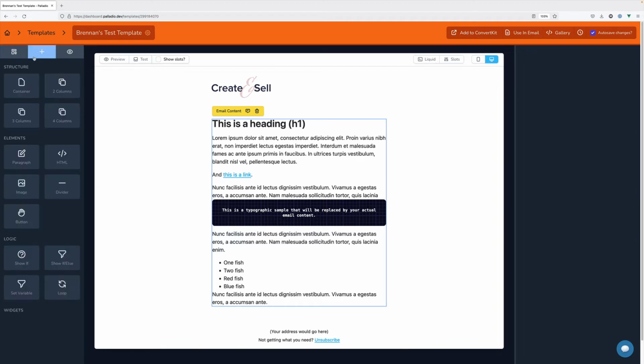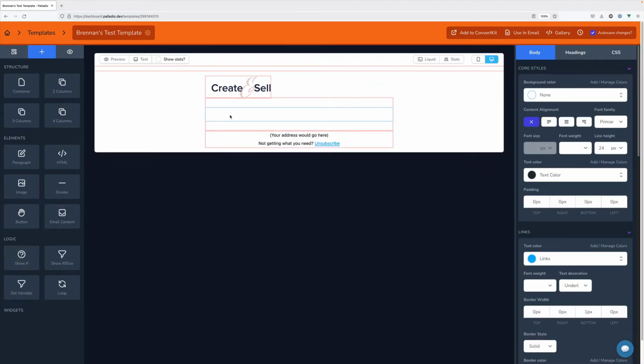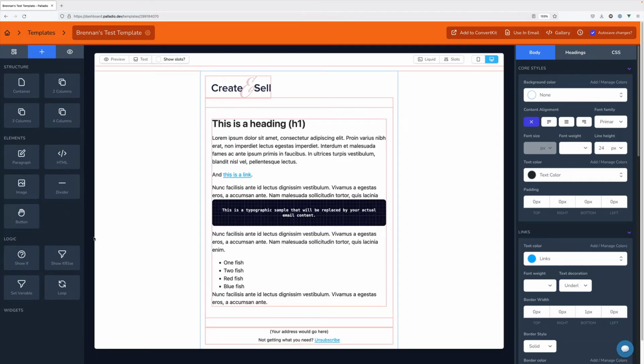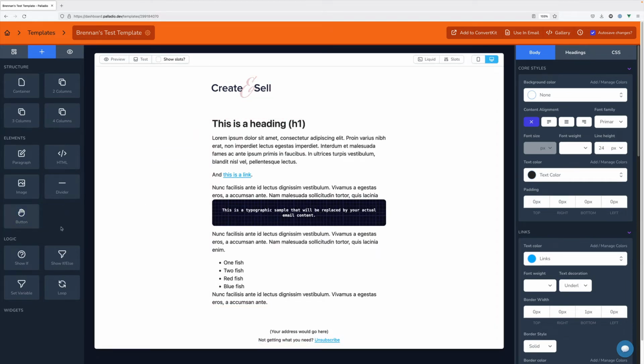The next tab is how you add elements to a template or a widget. So you have three different core types of elements. You have structural elements, which are like containers or two-column layouts or whatever else. You have elements like textual paragraph content, custom HTML, images, dividers, buttons. And you also would have email content, which you can only have once at a time, so that goes away if you've already added it to your email. And then you have logic elements. And this is really useful.